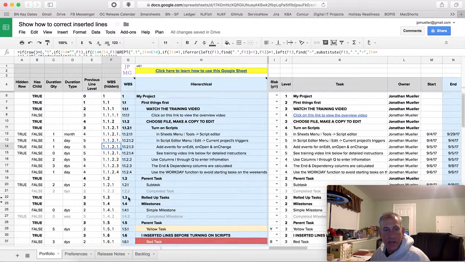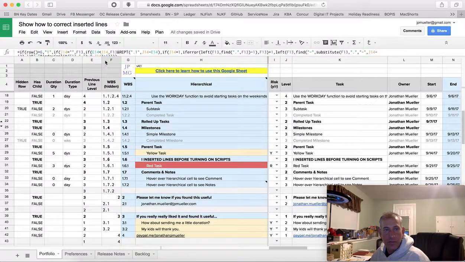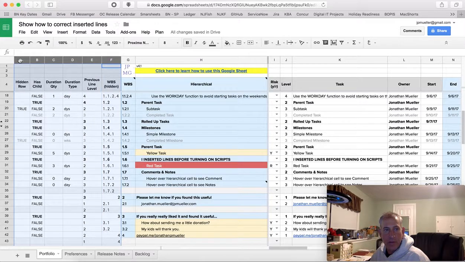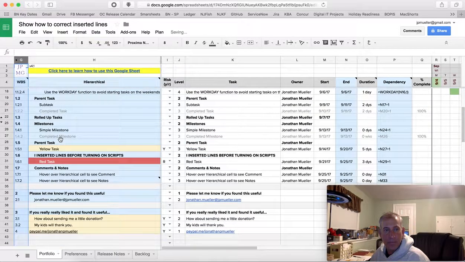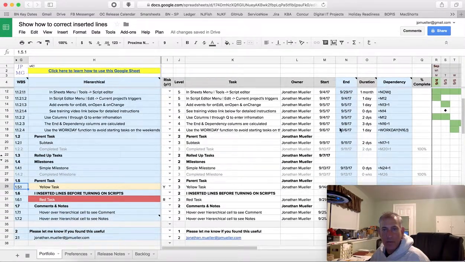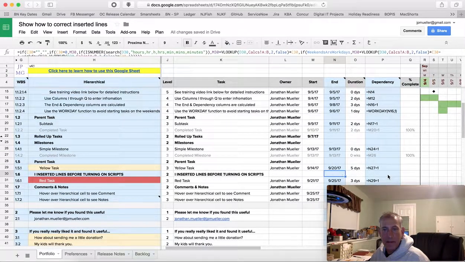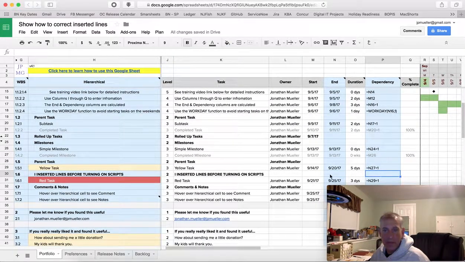And notice that now fixed your work breakdown structure. So if we go back and hide those columns, now we don't have the #REF error. Now, we also have to fix the end and the dependency columns.